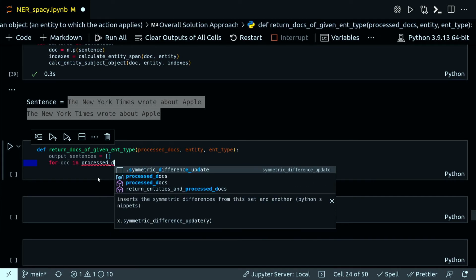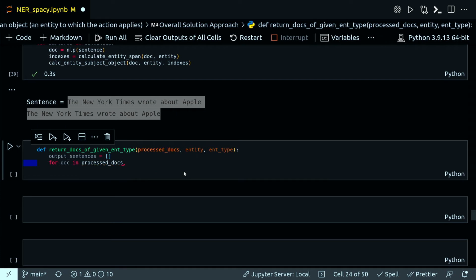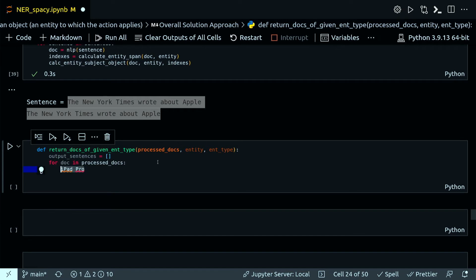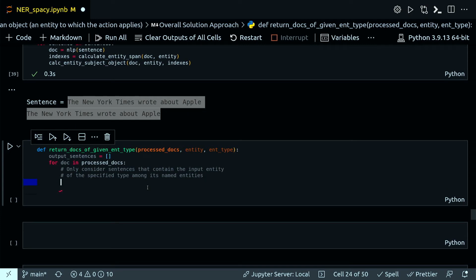processed doc. What's happening when I press tab? It's going to the next. Yeah. And only consider sentences that contain the input entity of the specified type among all its named entities. Sorry, I was searching for iPad Pro. Yeah, put the comment: only consider sentences that contain the input entity of the specified type.